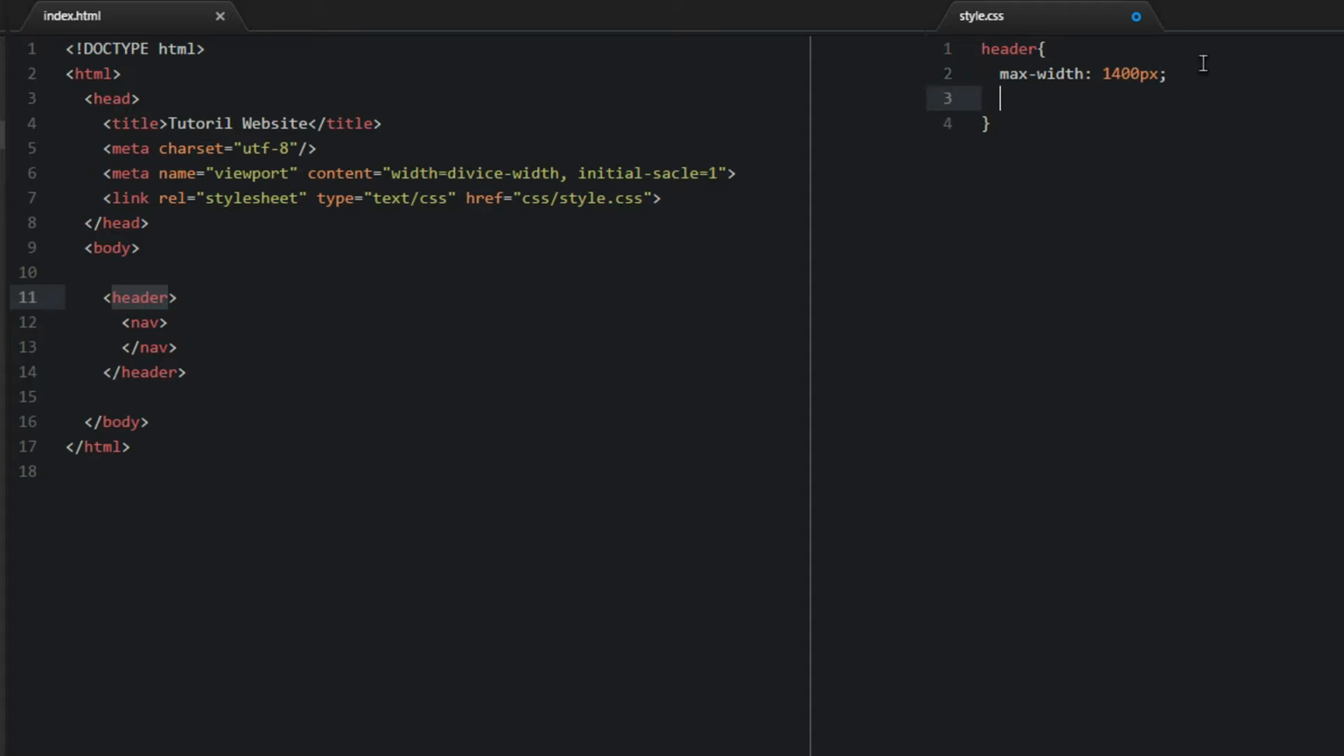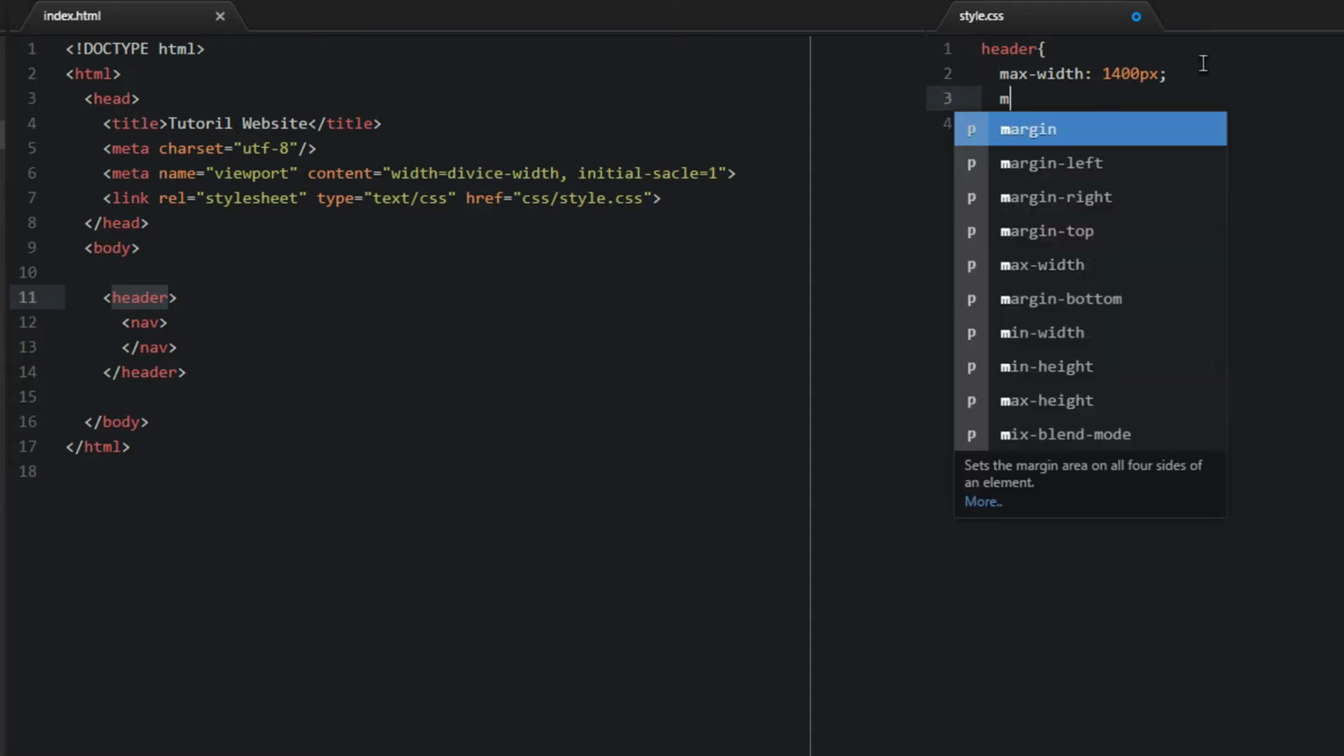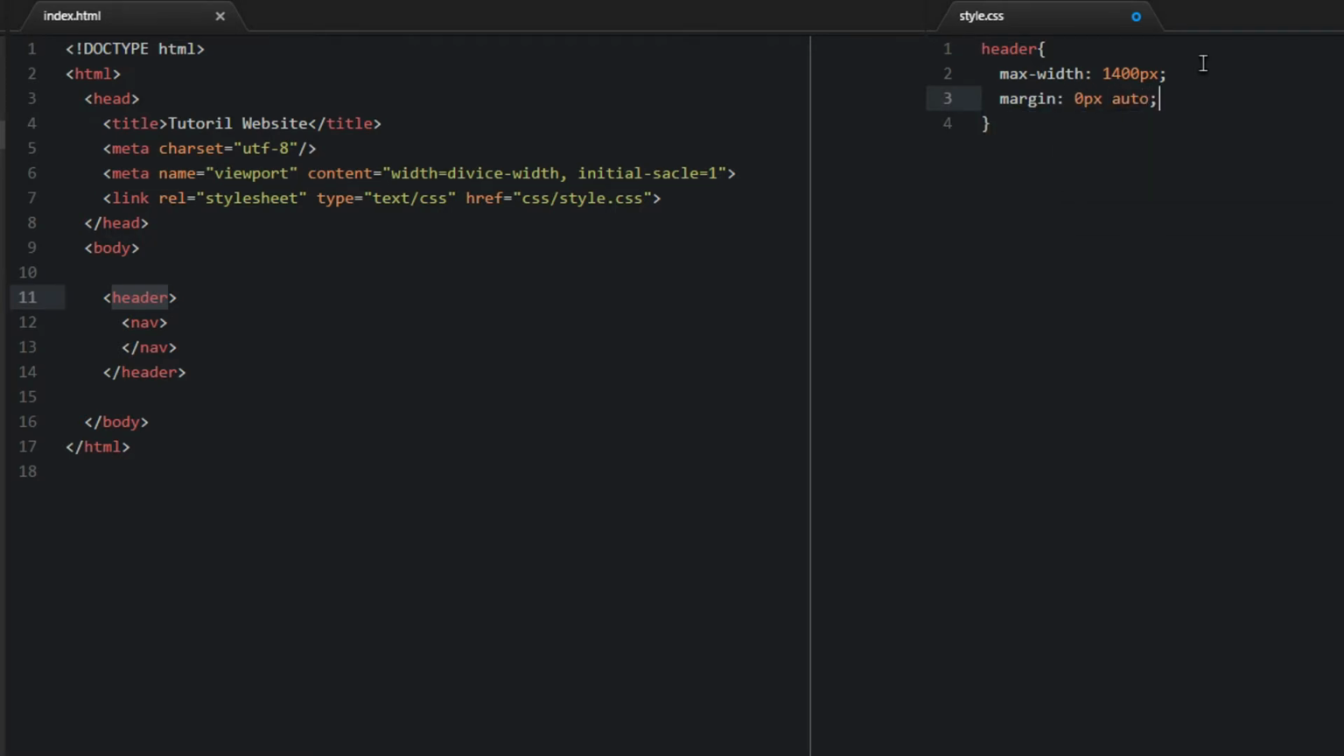So this will make the box, and we're going to want to do margin: 0px auto. What this does is it takes the box and centers it in the middle of the screen, so it's not off to one side. It'll be on the left side if we didn't have this. You're going to want to save this.